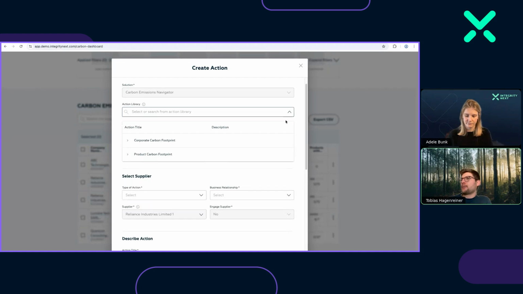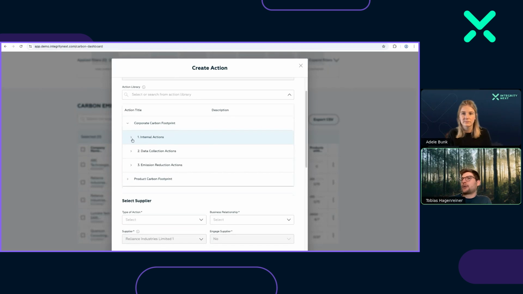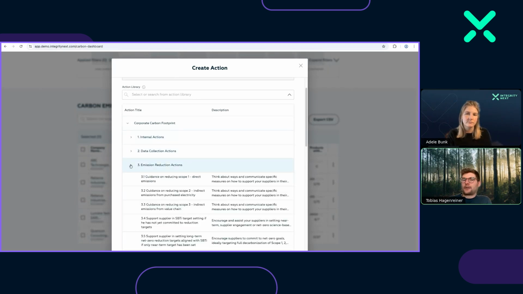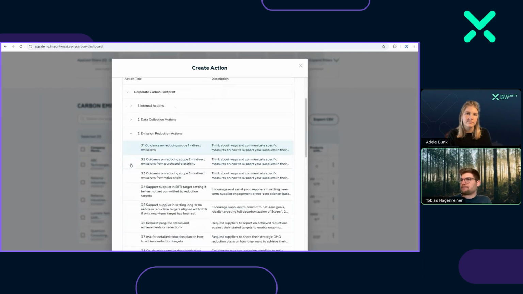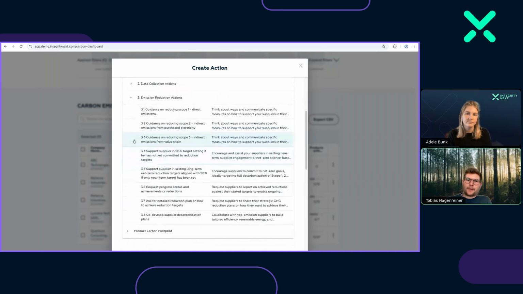we don't make it hard for you. You can just easily scroll for our action library, click on corporate carbon footprint. You could create an internal action or a data collection action, but again, we want to focus on a target setting action. And now it depends a little bit on the maturity of your supplier, right?